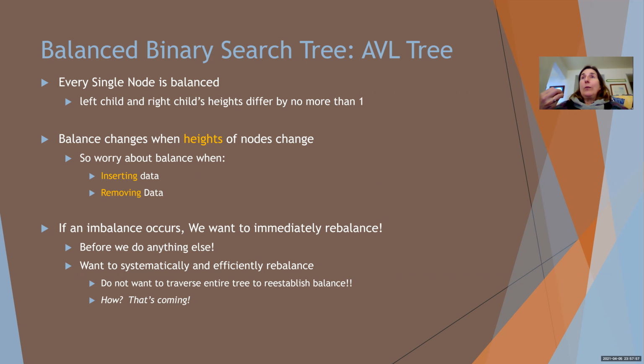What we want to do is, as soon as an imbalance occurs, correct the problem. We don't want to wait until we've finished inserting everything into our tree. We want to do it as we go, because we want to maintain a balanced tree as we're inserting more data and as we're removing more data. We always want the tree to be balanced, so we rebalance the tree as we go.